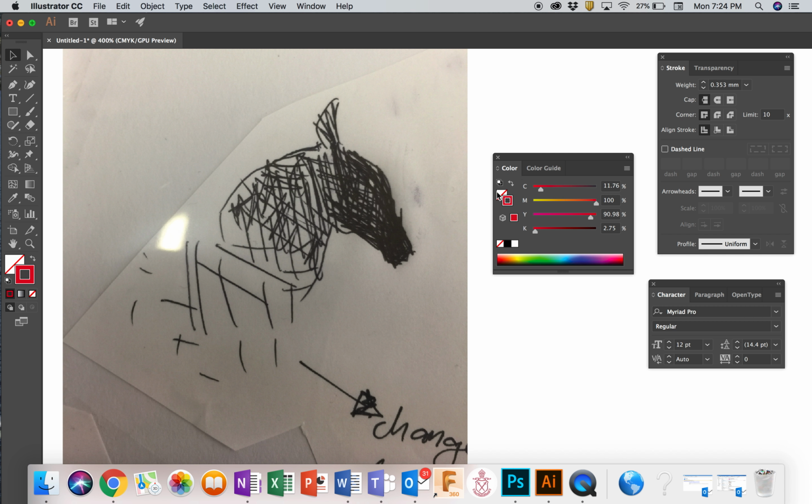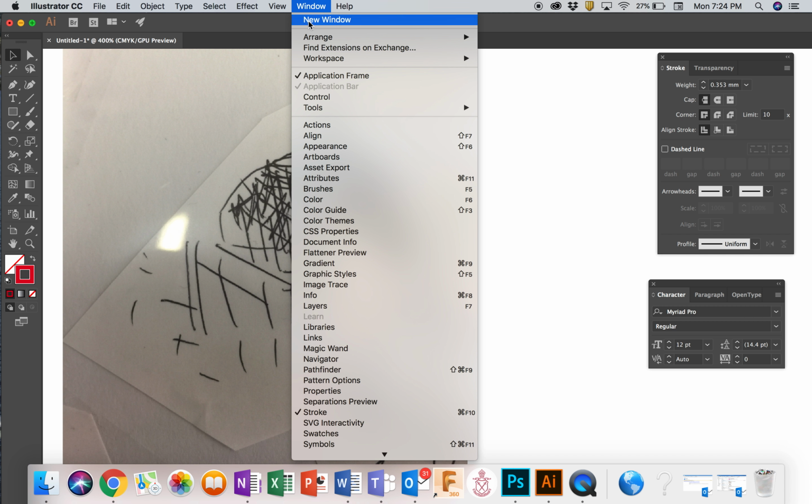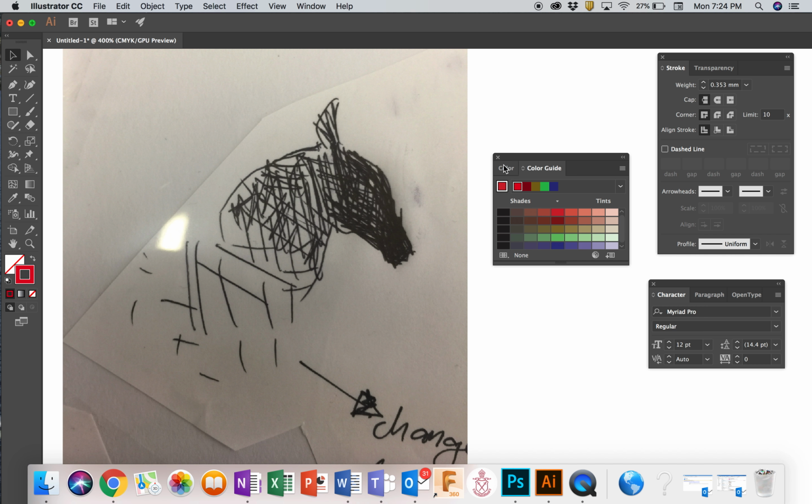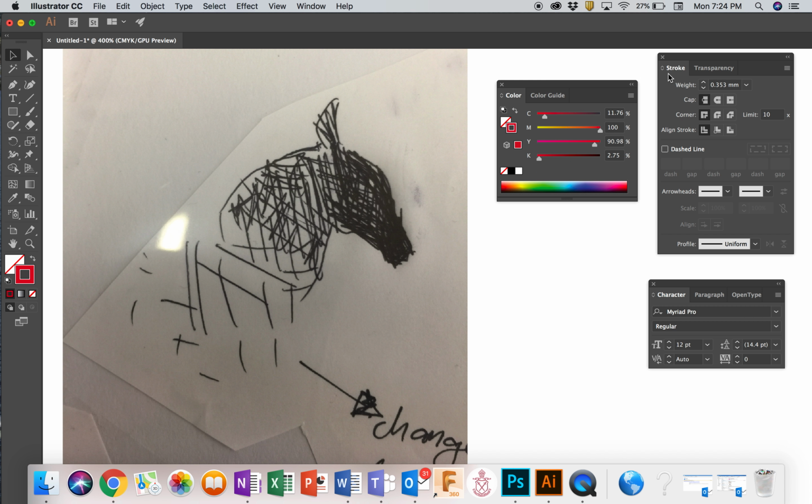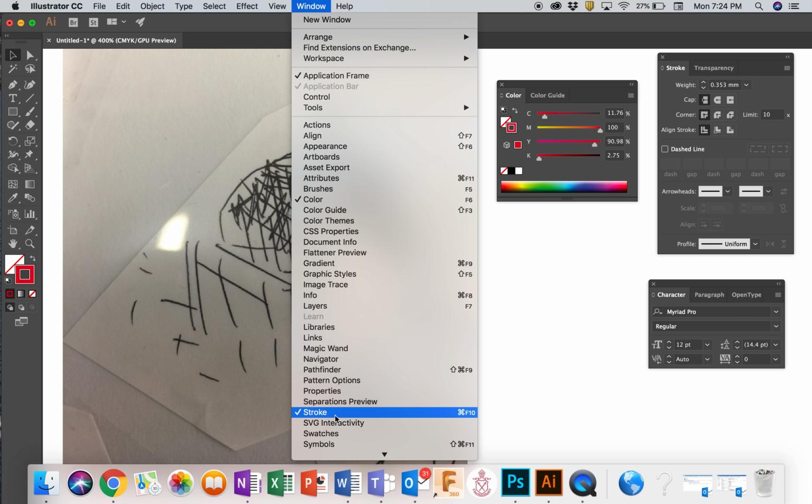Now, Lily, if any of these are missing, so your colour guides, just click that off. It's in Window and you'll find them all here. There we go, came back again. All right, if you miss your stroke and you don't know where that is, you'll find it all here and you can turn it back on. So you can see I've got stroke here and stroke is ticked.